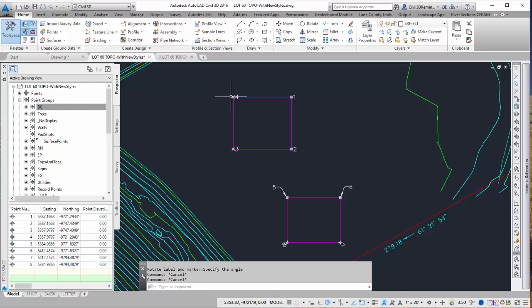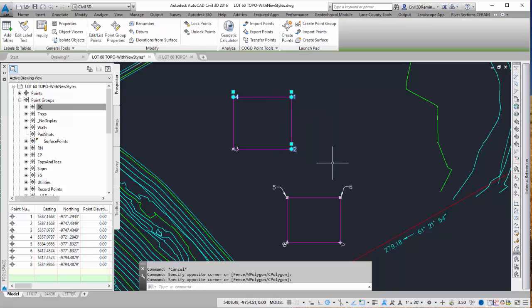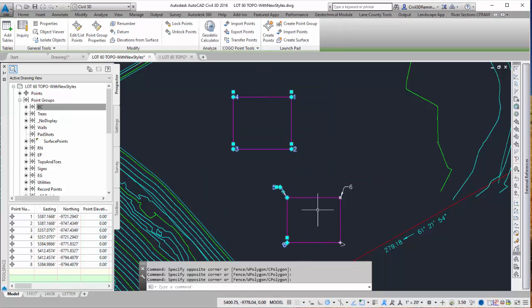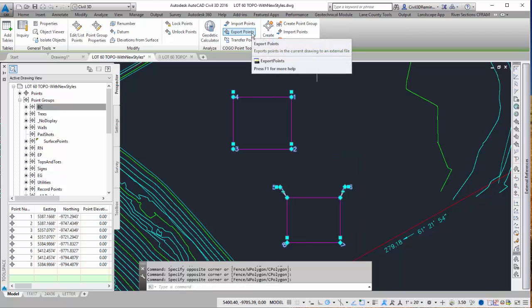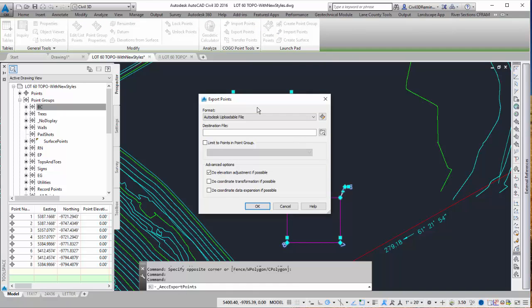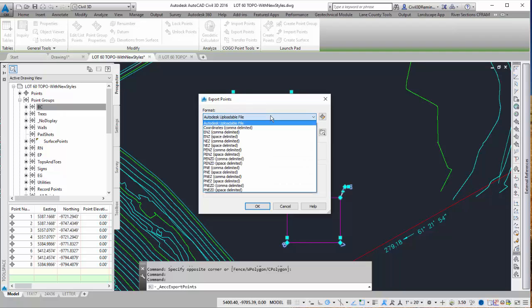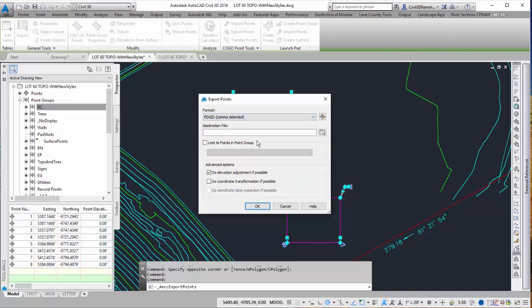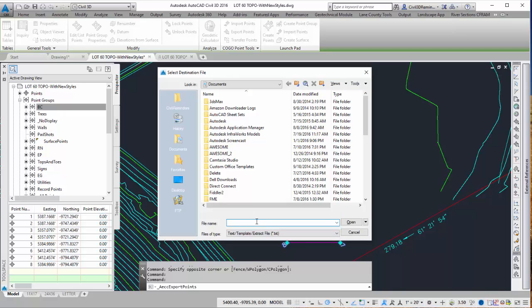I could also select the points in the drawing that I want to export. And then on the contextual ribbon, choose export points. They both open up the same dialog box. I then want to use the dropdown to select the appropriate style. And then I need to give it a destination. So I'm just going to do my documents.